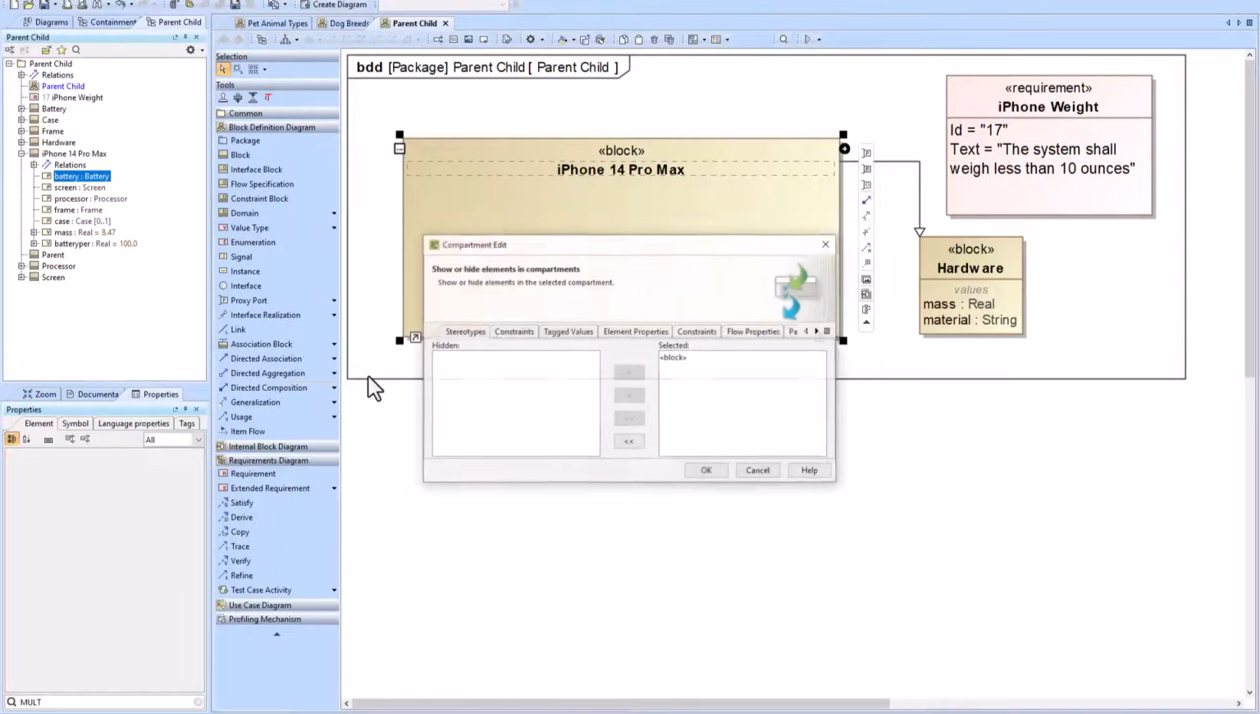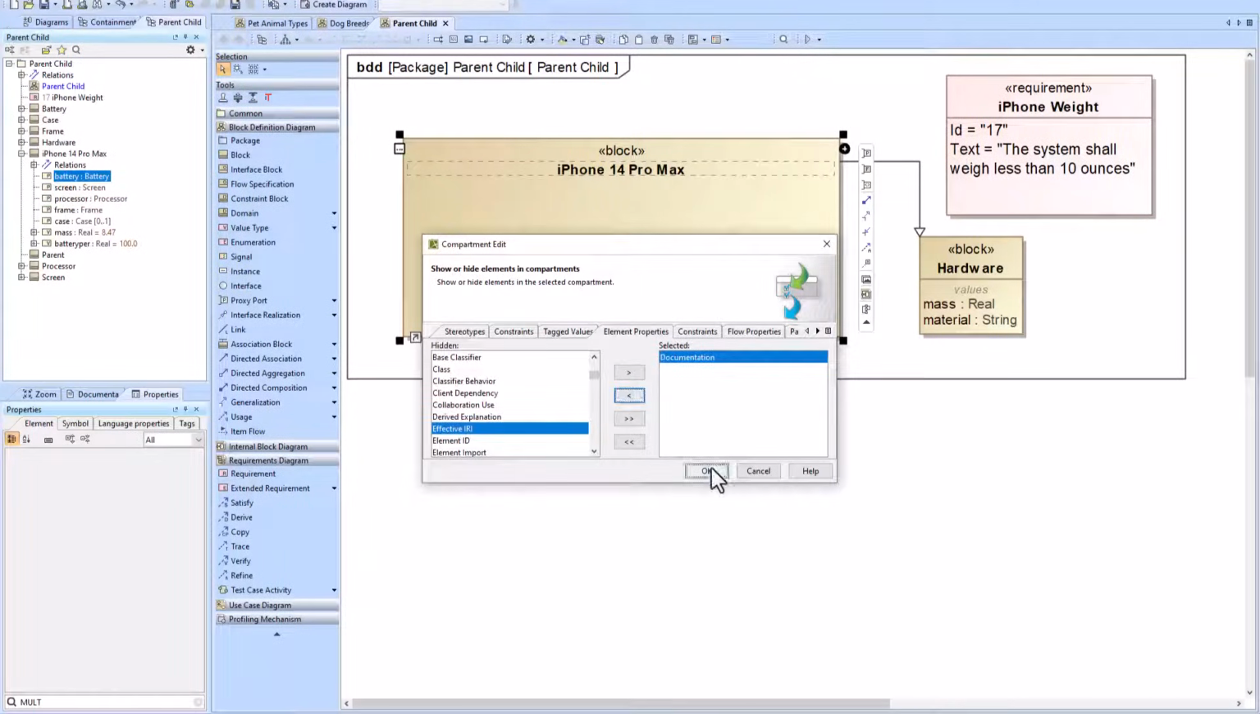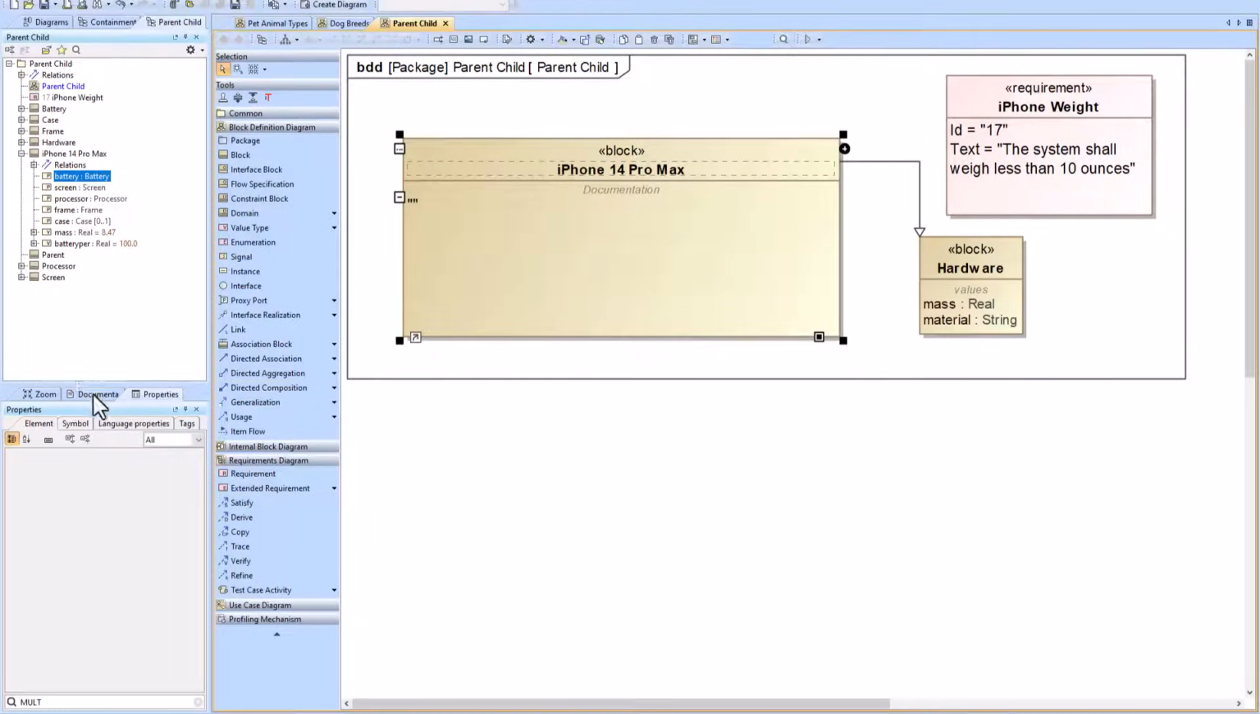You can also go to edit compartments and add specific compartments. So if I go to, I can add the documentation, for example. I'll do that. Since there's no documentation, I'll add some.